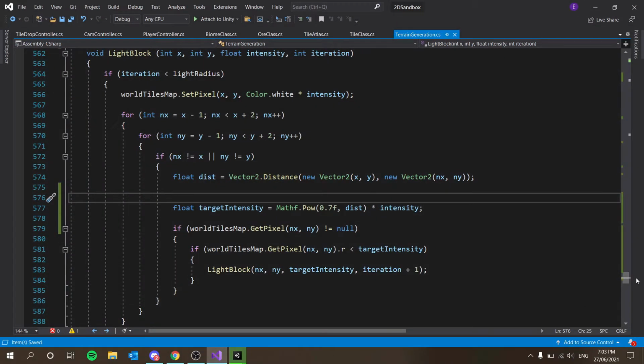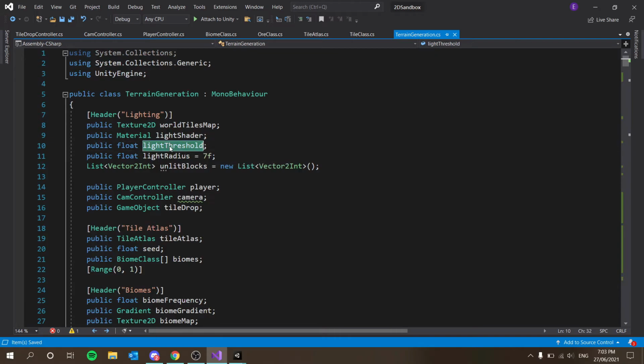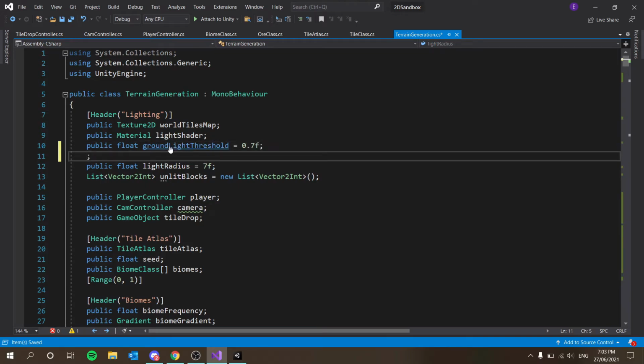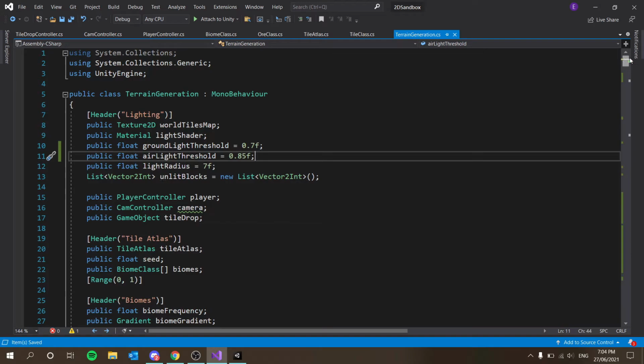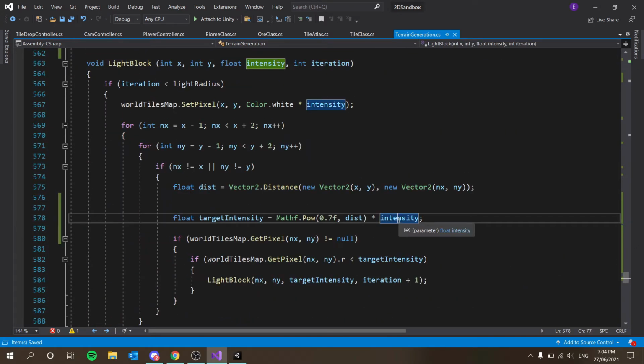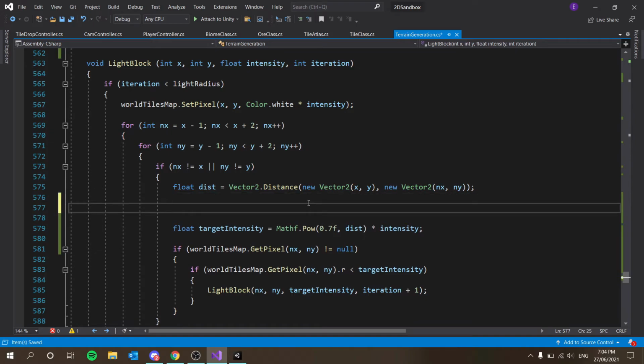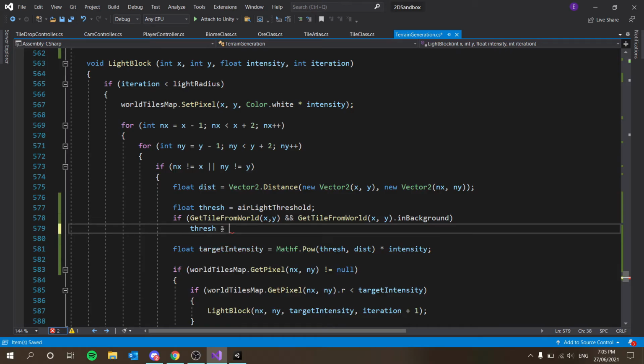In fact, let's do this. Let's go to the top of our script. I'm going to call this ground light threshold equals 0.7. And then I'll have a public float air light threshold equals something probably like 0.8. 0.85 maybe. Let's do 0.85. And we'll just do that, okay? That should be together. Scroll all the way down again. Light block, yes. Here, what I actually want to say is equals air light threshold.